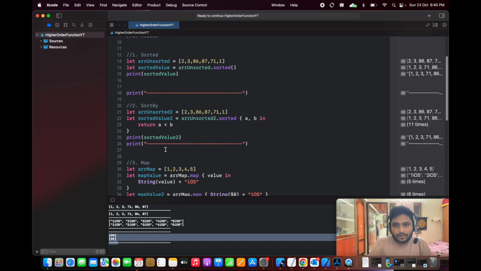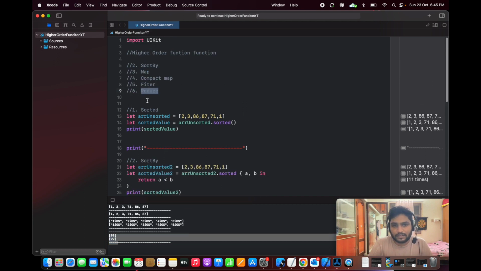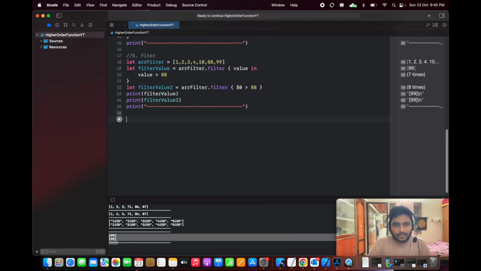Okay, so now let's move to another higher order function, which is reduce. Reduce is a very important topic in higher order functions, and it is most commonly asked in every interview. This higher order function is used if you want to combine or add each and every element which is present inside the array.